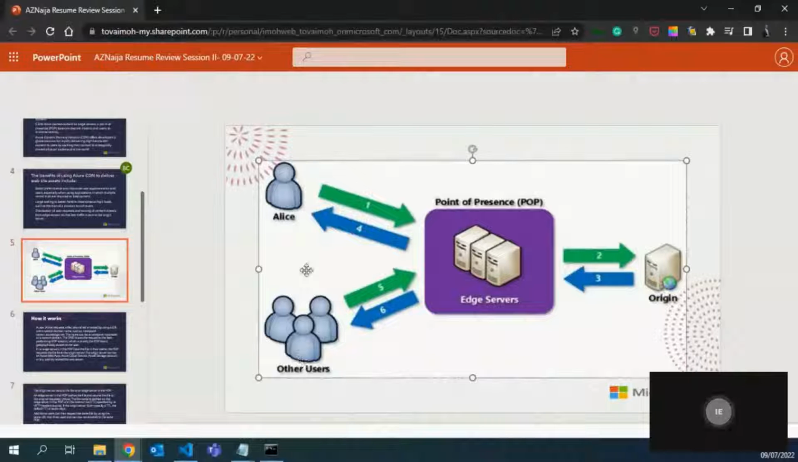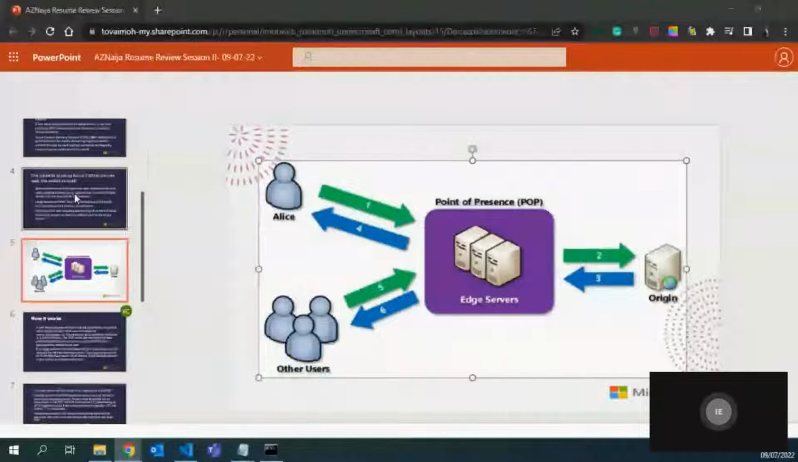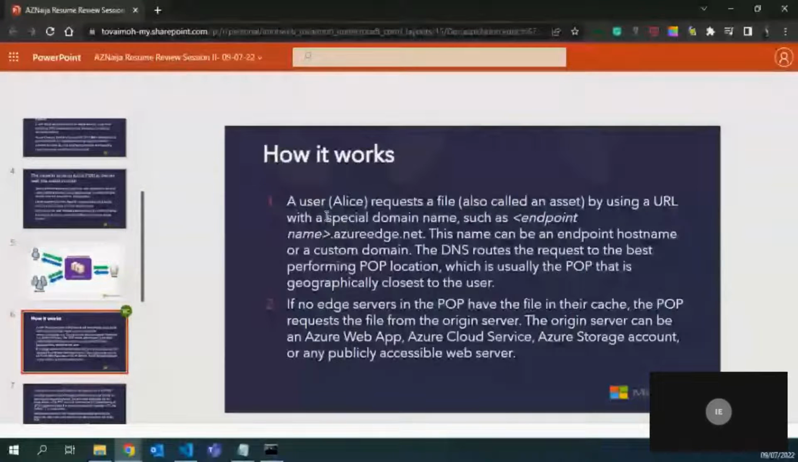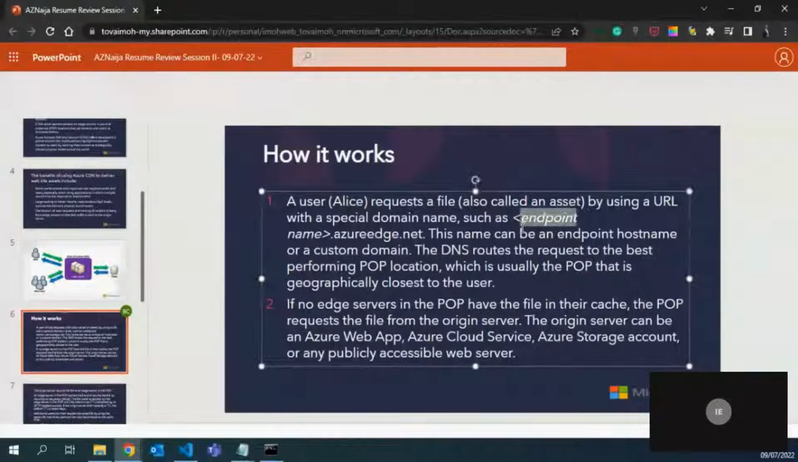In the explanation of this diagram, Alice, the user, requests a file, also called an asset, by using the URL of your website, that is, your resume website. You can as well add a custom domain if so desired, but it's not compulsory, it's optional, because before you can add a custom domain, you need to pay and purchase one from a third-party domain registrar like GoDaddy and Co., bring it to Azure CDN and change your DNS server setting to that of Azure.